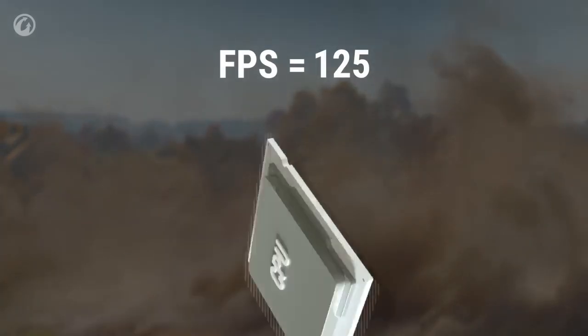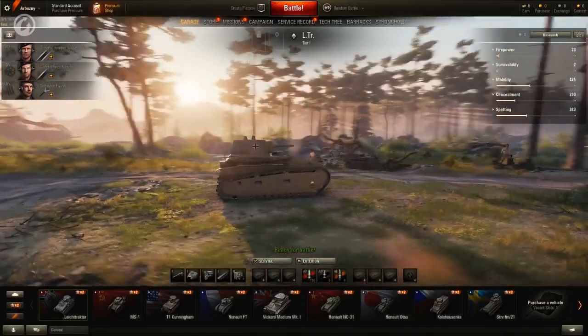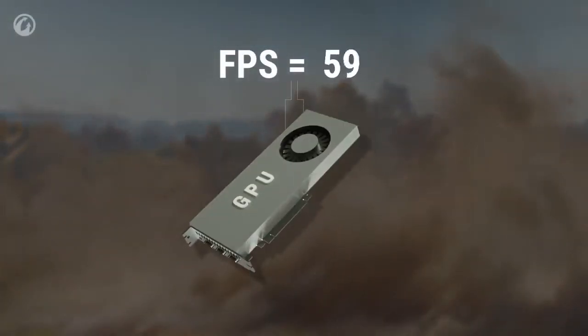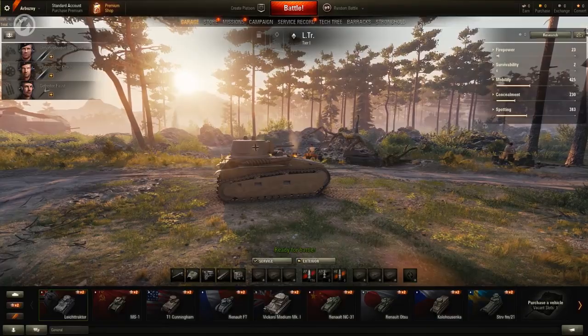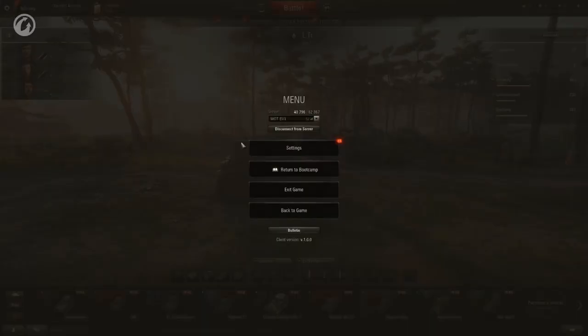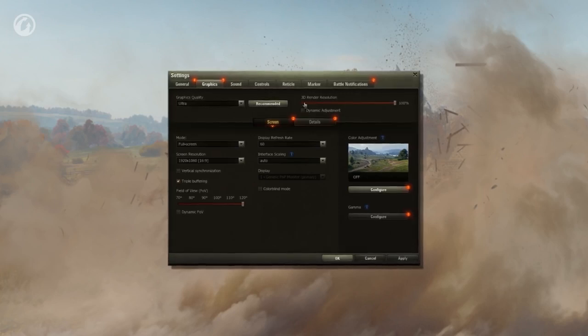If nothing changed, then your CPU is most probably the weak link, or the entire system. If the movement became sharp, then your graphics card lacks power. In this case, you could increase your FPS with some changes to the graphics settings. Let's review them one by one. Let's return to the Graphics tab.